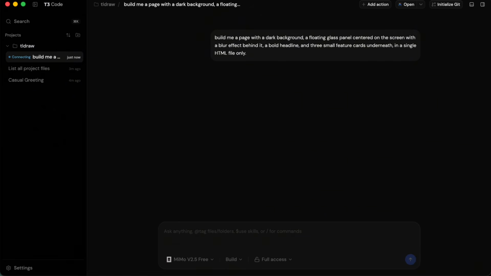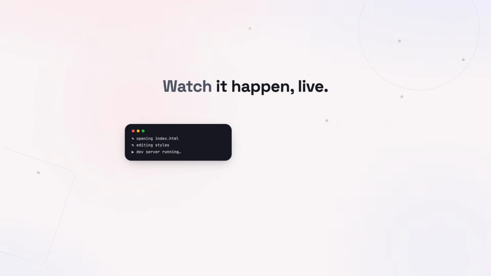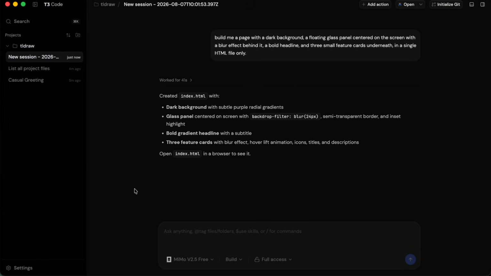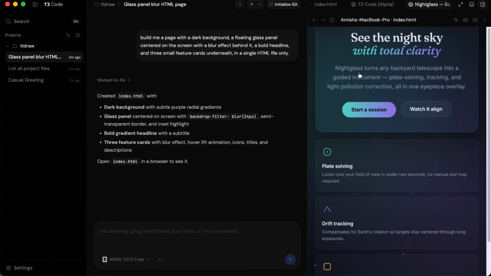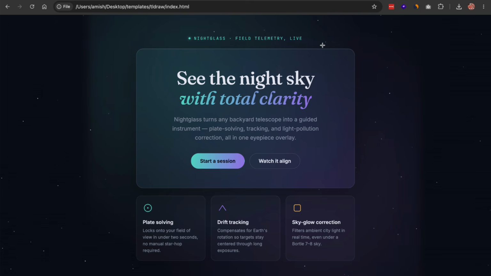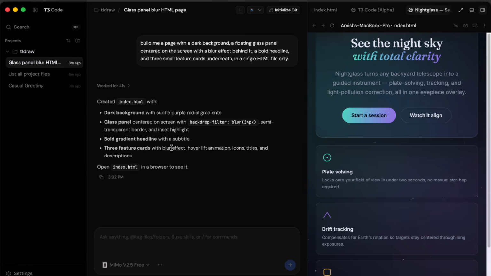You hit send, and you can literally watch the tool calls happen live, files being opened, files being edited, a dev server spinning up inside the built-in terminal panel. There's also a preview window baked directly into the app, so the moment the agent finishes, you can see the rendered page without ever leaving T3 Code. If something's off, say the blur isn't strong enough or the spacing feels cramped, you just reply in that same thread and the agent adjusts it on the next pass. Once you're happy with it, that one button push turns the whole thing into a real pull request sitting on your GitHub repo, ready to merge.